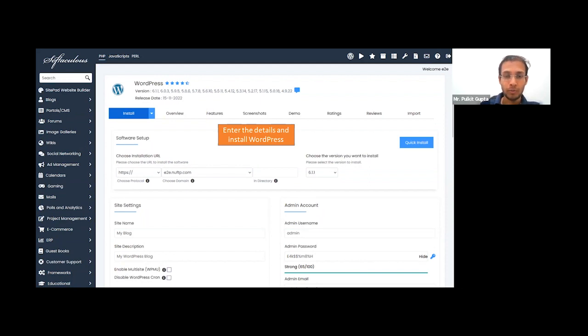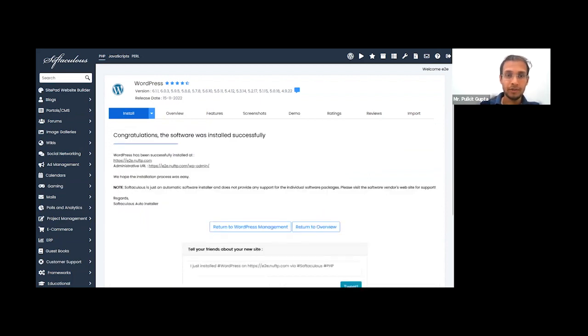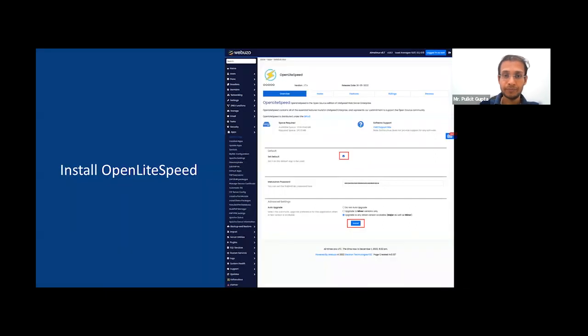And you can also choose some popular plugins in the WordPress Softaculous installer. Once you've done that, click on install. Once you install, you will see a screen like this saying that WordPress has been installed, and you can log in to the WordPress administrative panel as well by clicking on the administrative URL.